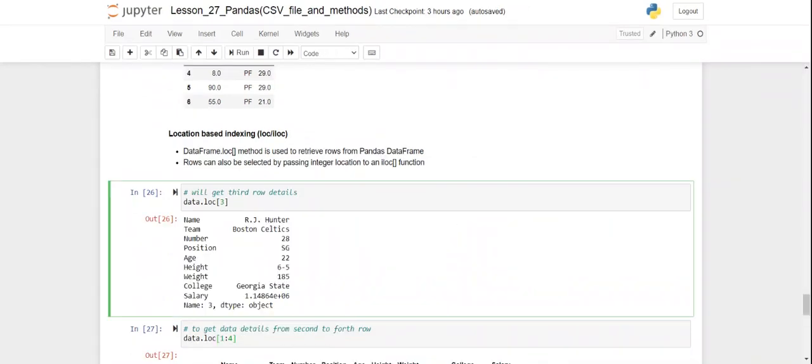In this example, with the loc method I'm giving the data frame with the loc method and giving number 3 in square brackets. That means I want to get the details of the third row. If I run this, I will get all the details of the third row: its name, team, number, position, age, height, weight, college, salary, and it shows that it's the third index and the data type is object. So with the loc method, we can index rows from a data frame.